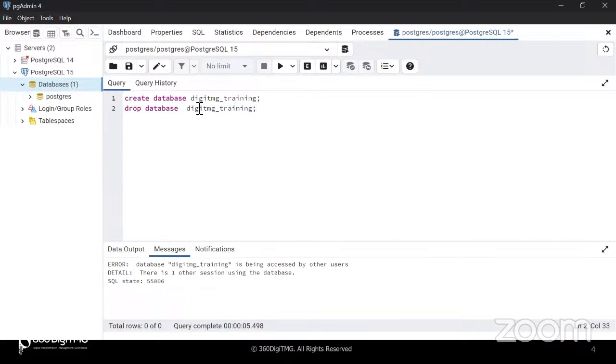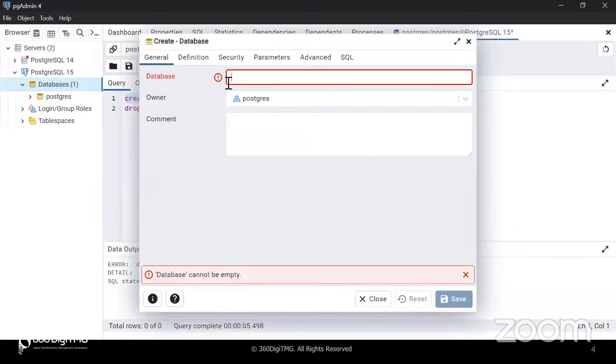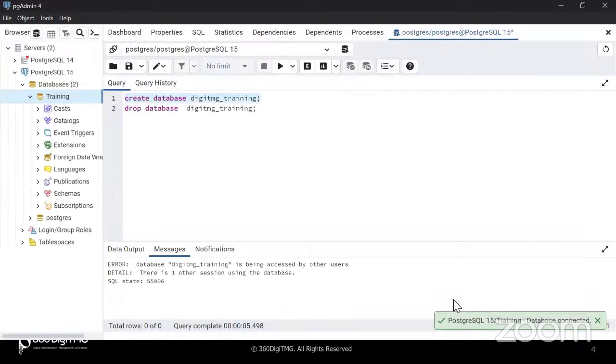Similarly, we can create a database either by giving the command to create the database, or in a more interactive way, you could just right click on the database option on the Explorer side and select the option to create database. Without typing in the command, by interacting with the user interface, we can create a database. Give it some name. I'll just call it training and click on save. So a new database with the name training is created and it is also displayed over here.